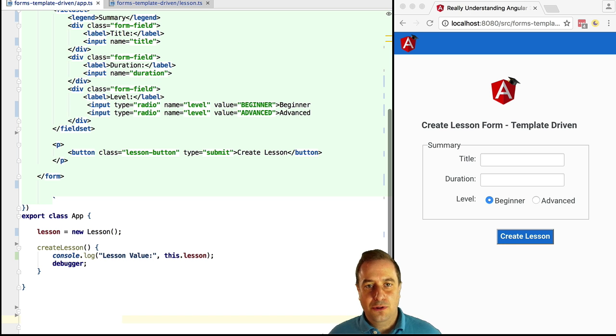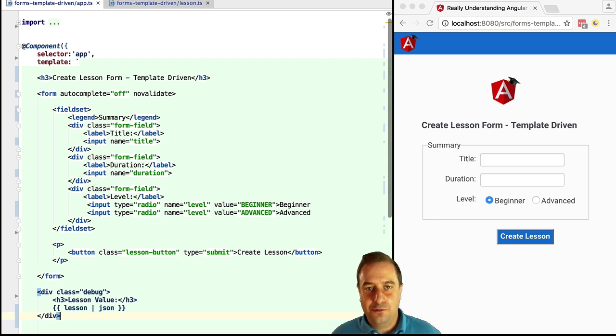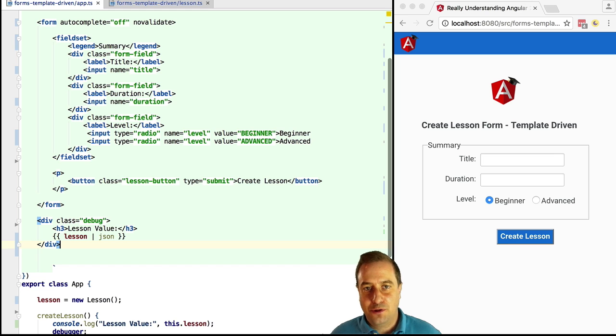Now, what we want to do in this form before using ng-model is turn off certain HTML5 features that are on by default, because we don't want HTML5 to be handling the validation of the form. We want Angular to do it. For that, we simply use the noValidate property in the form. We also don't need autocomplete, so I'm just going to turn it off. Let's also output the value of the lesson object to the screen using the JSON pipe so that we can see bidirectional binding in action.